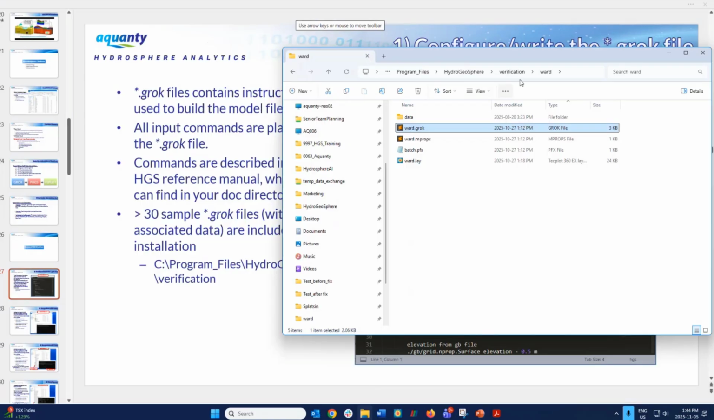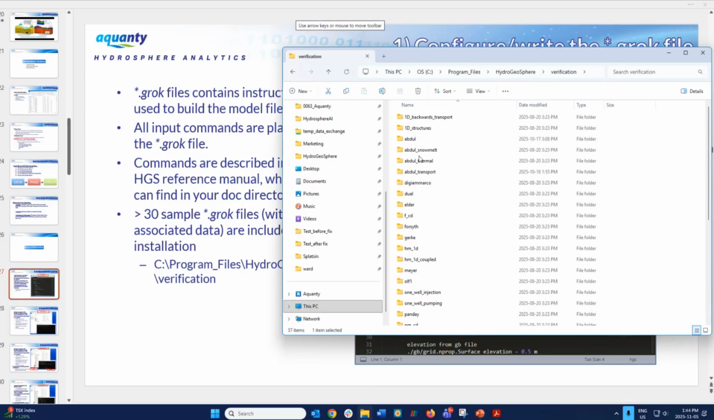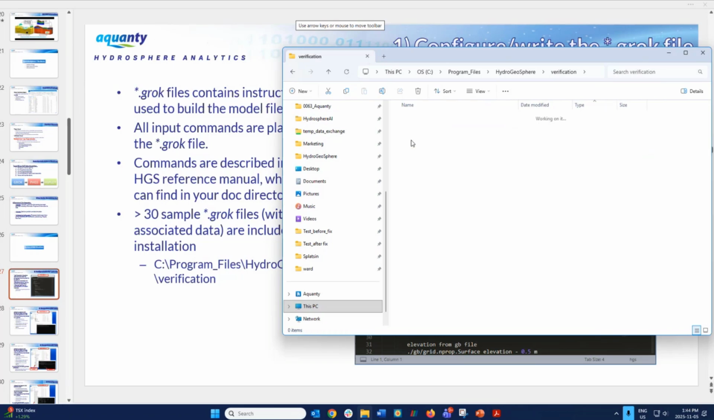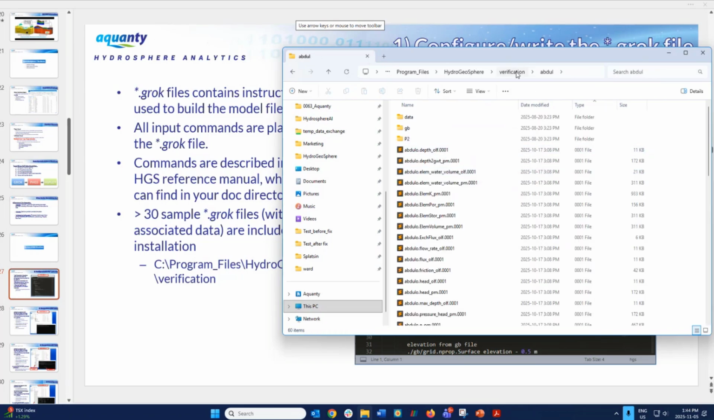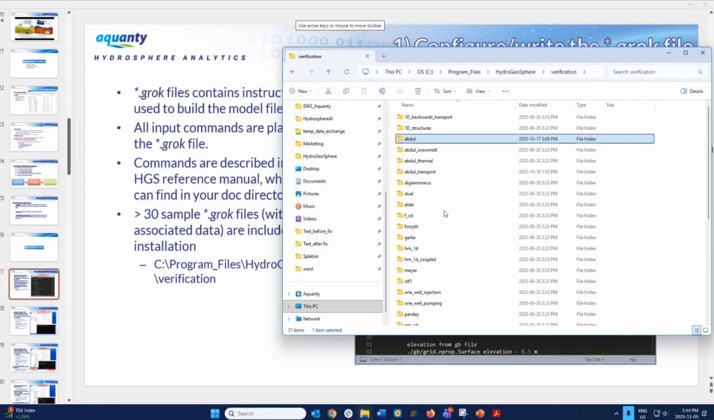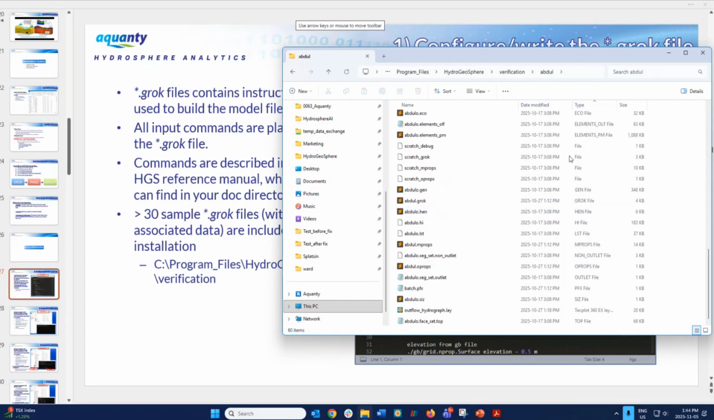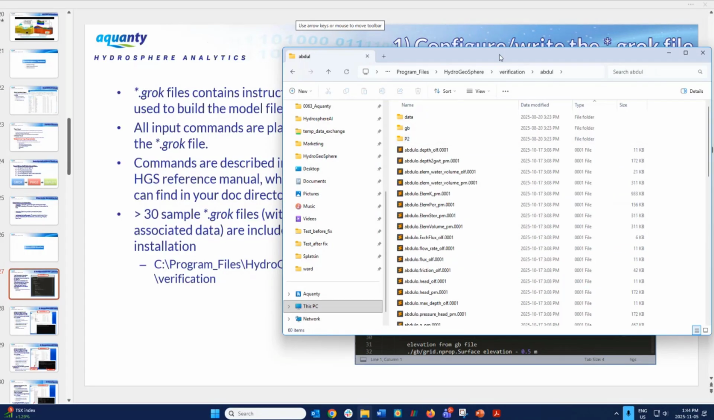We'll do a live example here. So for now, I'm going to use Abdul, ABDUL. This is our most ubiquitous and commonly used reference model as an example. This model has already been run, so there's all these extra output files.